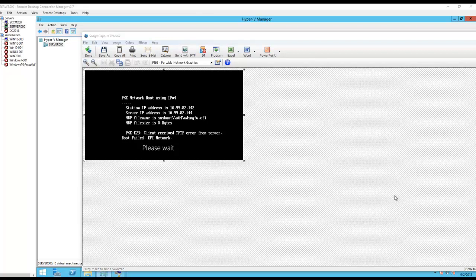Hello guys. So I just want to show you here, if you're having issues booting to your PXE server, if you receive some kind of error with PXE, here's what I receive when I first create a new boot image. When I boot to the PXE, I got this error, PXE-E23: Client received TFTP error from server, boot fail, EFI network.